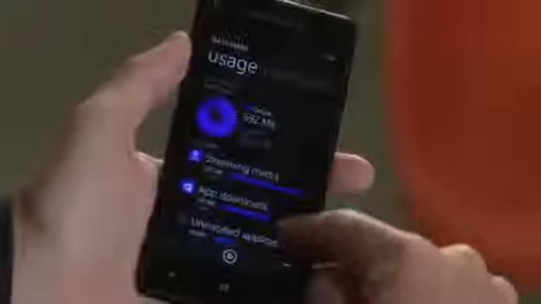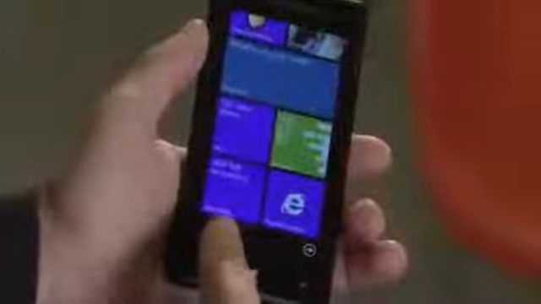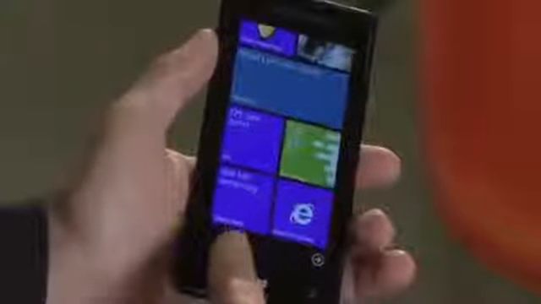Data Sense helps you understand where you are against your monthly limit and shows you how much data is used app by app. It will even notify you as you get close to your limit via pop-up notifications and the Data Sense live tile. Verizon will be the first operator to deploy Data Sense, with others to follow in 2013. With live tiles, live apps, enhancements to the Windows Phone Store, and Data Sense, we're convinced Windows Phone is the most personal smartphone around.